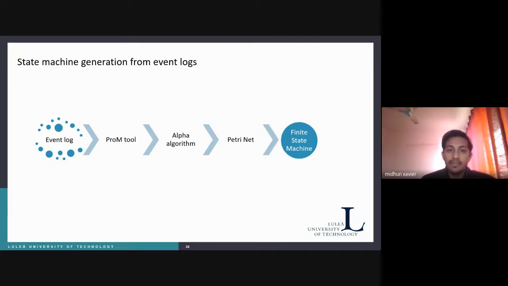So this event log can be recorded in any way. It can be recorded using a digital twin. And otherwise we can record the trace by running a simulation model. And otherwise we can even run it by connecting the controller to the real system and recording the data.